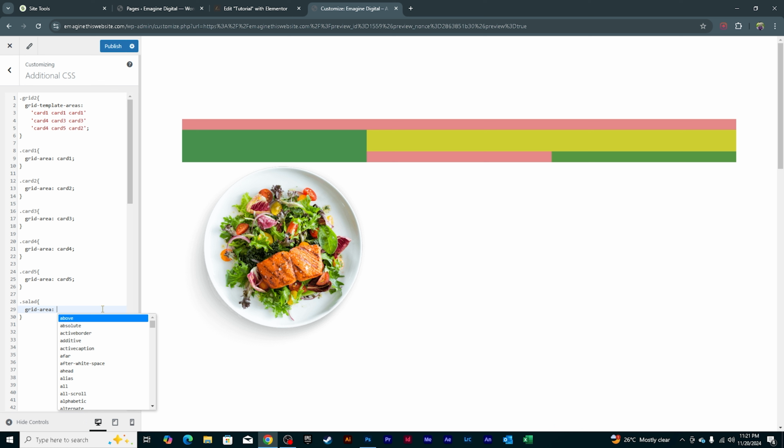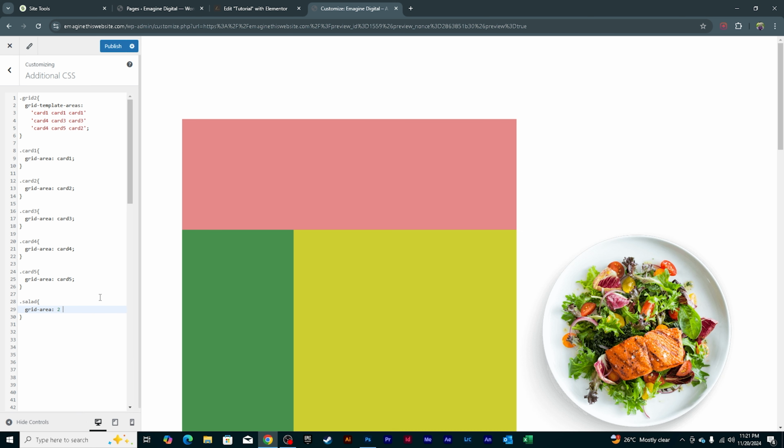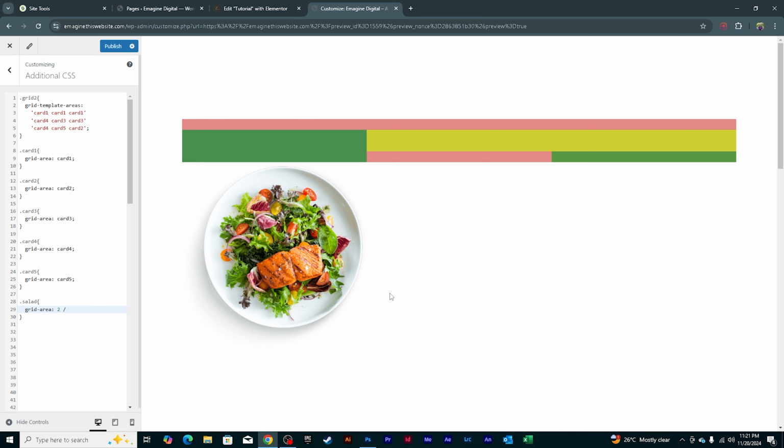So the row start would be row number 2, because we want this salad to be within this box right here. So the starting row is row number 2. Remember, if we're counting, it'd be 1, 2, 3, 4. So we're starting at row number 2. See, when I add 2, how it starts to change things up. And then we're starting at column number 1.